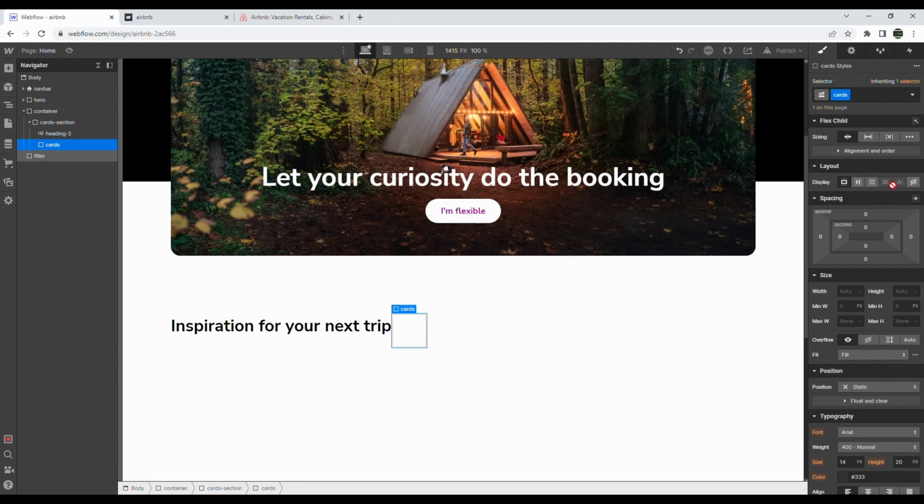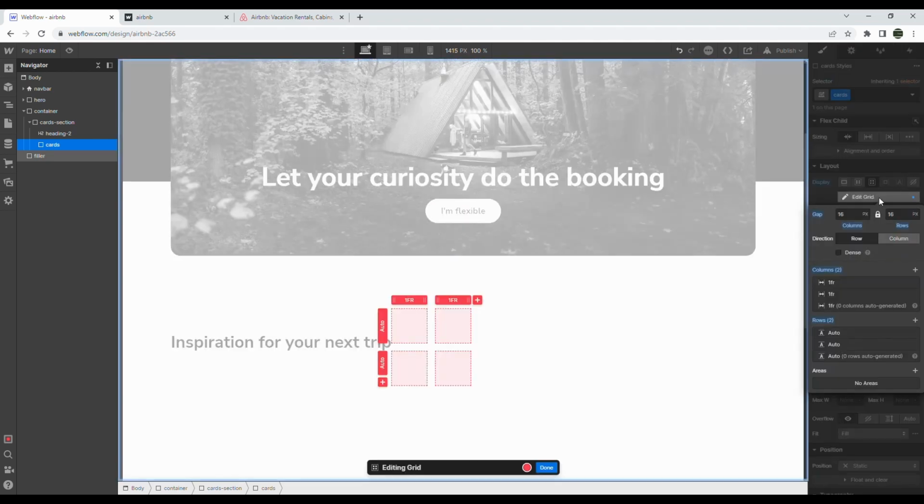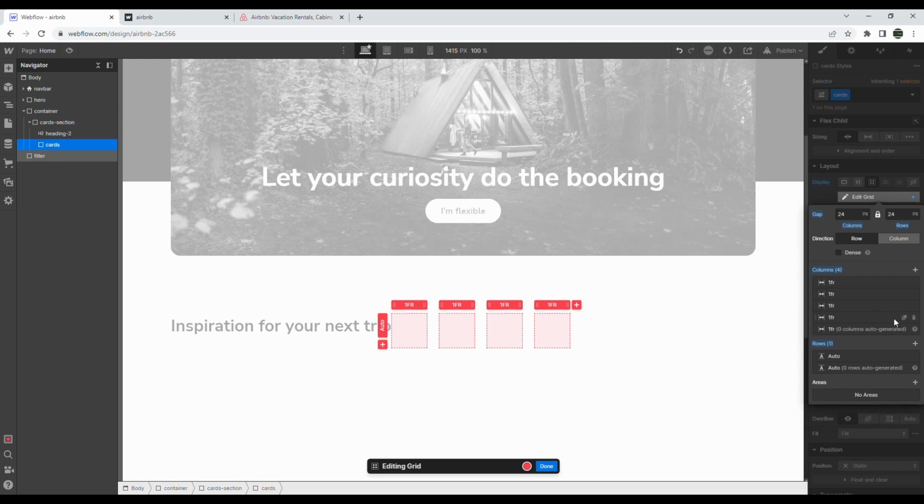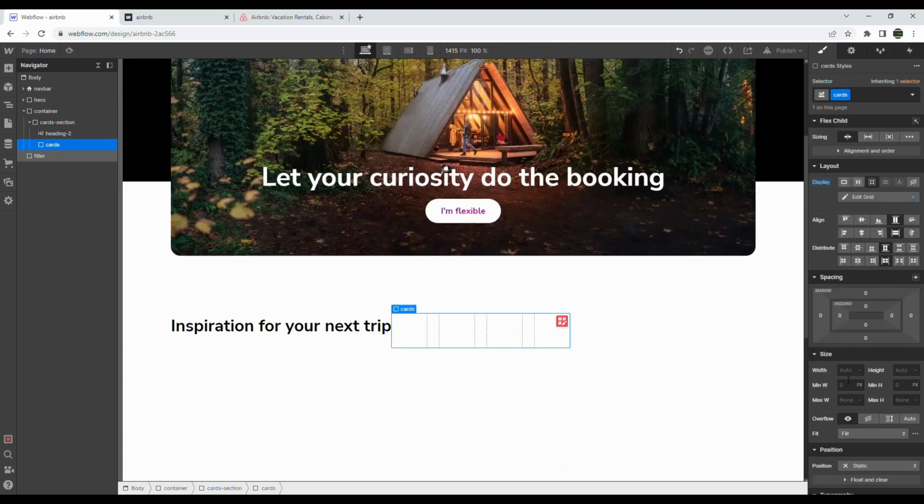Okay, this is going to be set to display grid. It's going to have a gap of 24 pixels. And it's going to be 4 columns, and it's also going to have 1 row, and that's it. So I'm just going to set the width to be, oh, sorry, let me go back to the card section.